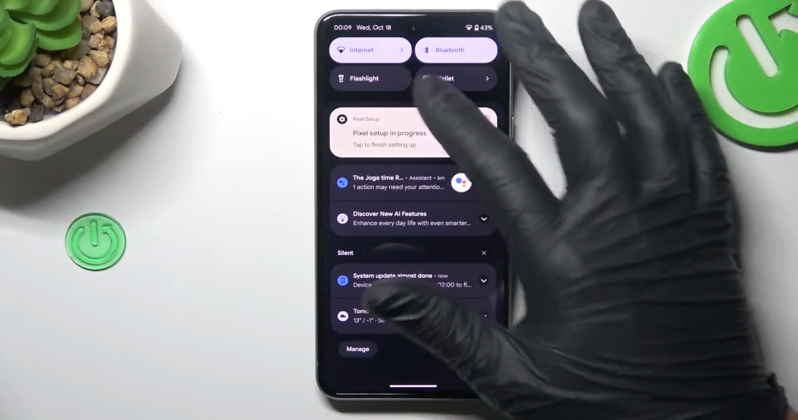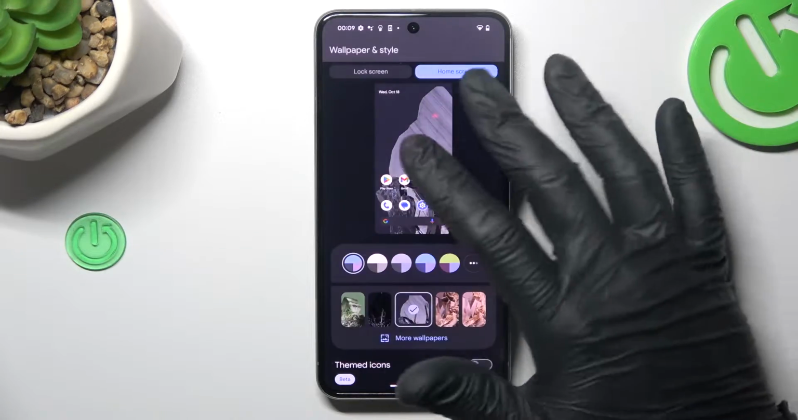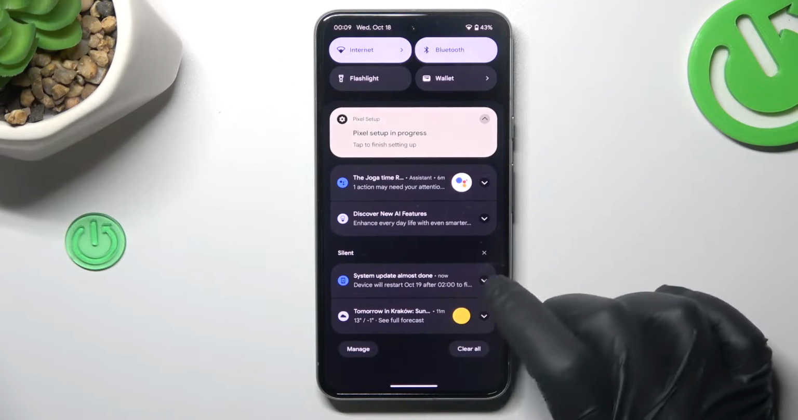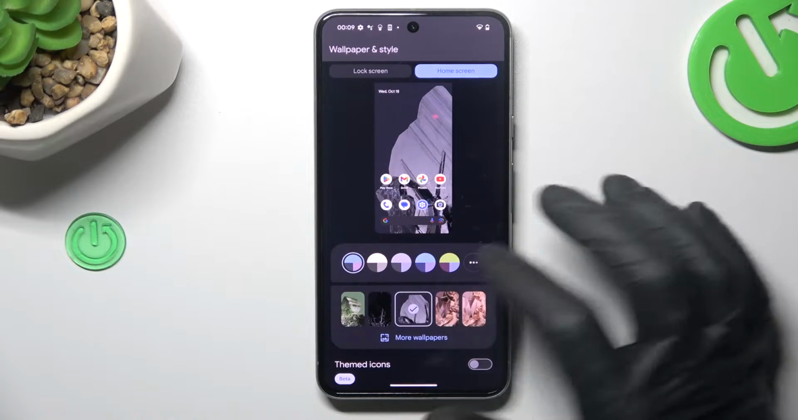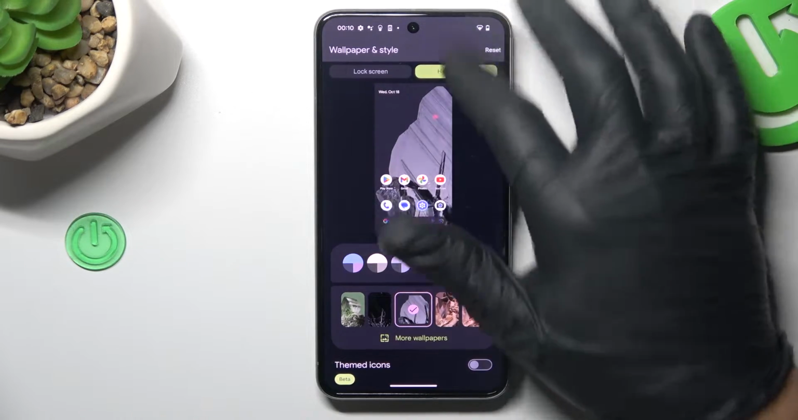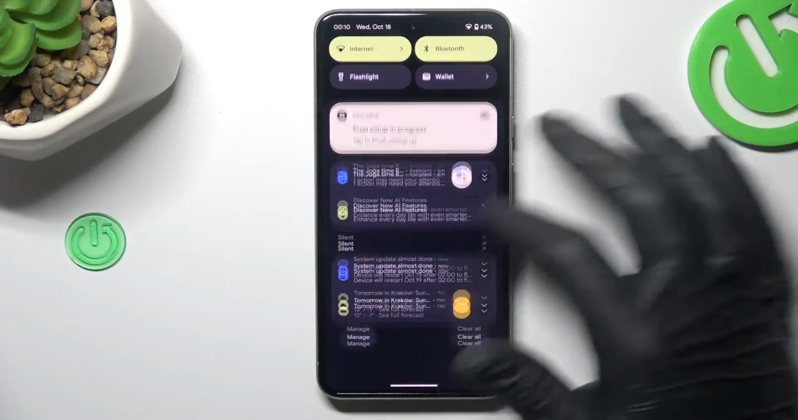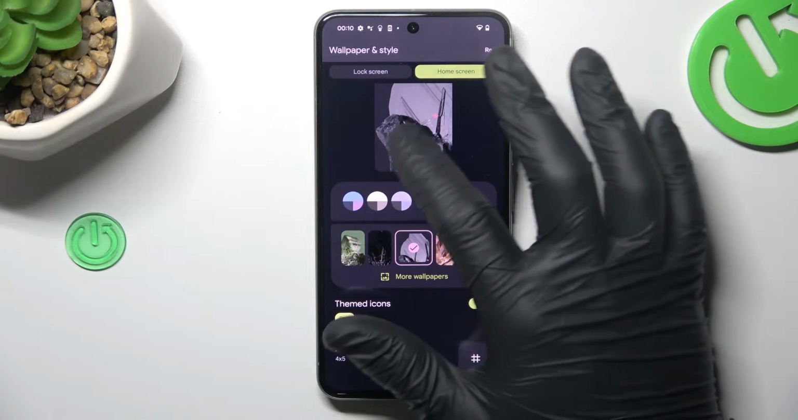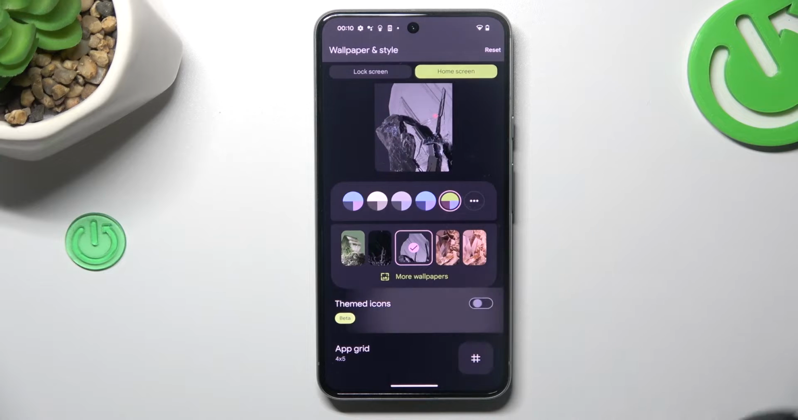So as you can see, now we have a purple system accents, so we can switch it to the green one, for example, and this is how it works. You can also turn on the theme icons. There you have a preview, but I don't like it.